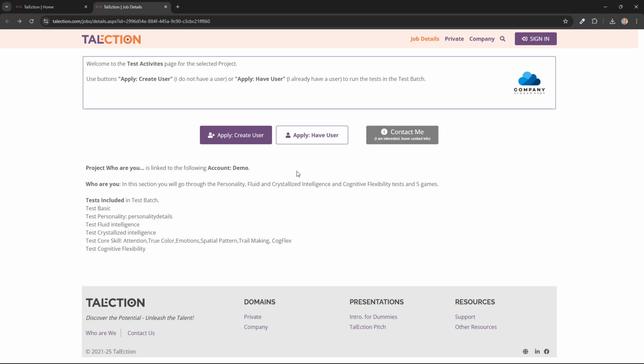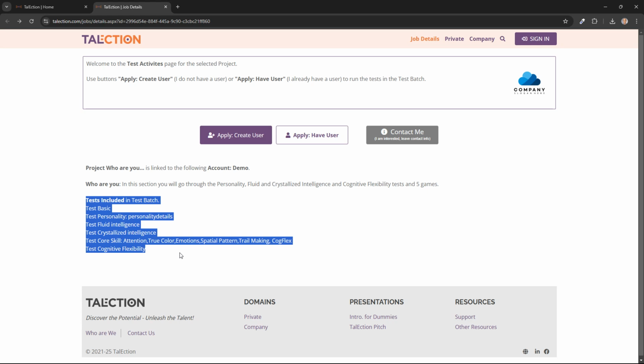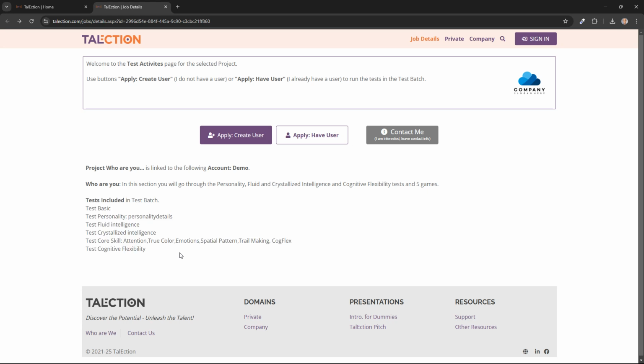You have three buttons, one for apply, create user, which you use when you don't have a user on TalEction. If you already have one, you use apply, have a user. Or if you're just interested in getting in touch with the person responsible for this project, you can just click on contact me. Below that, you have some information about the project itself, a bit more details, and then an overview of the activities that are included in this project, which you are expected to execute and do.